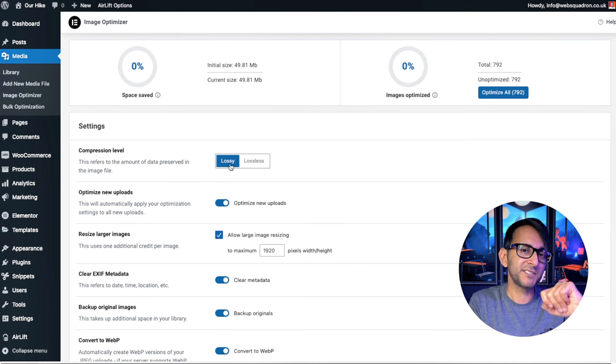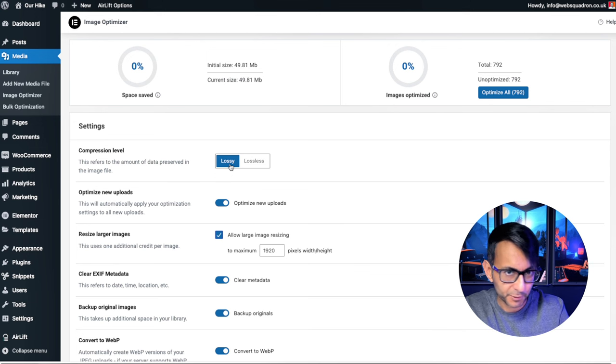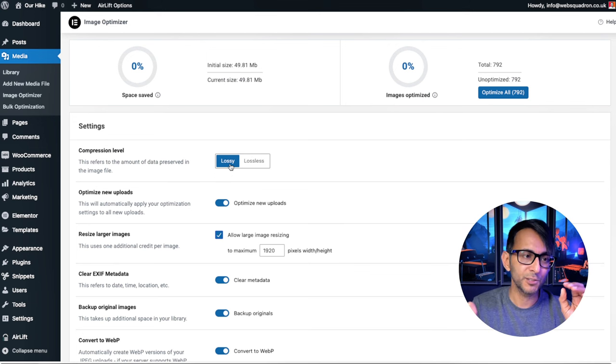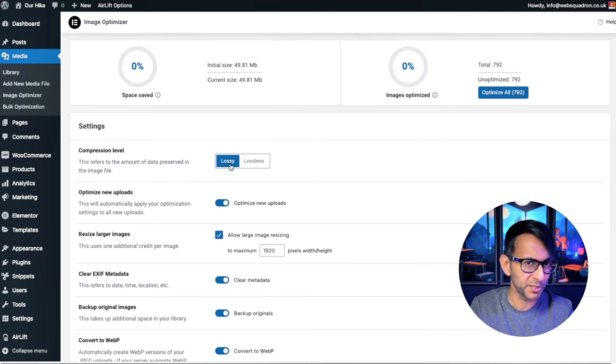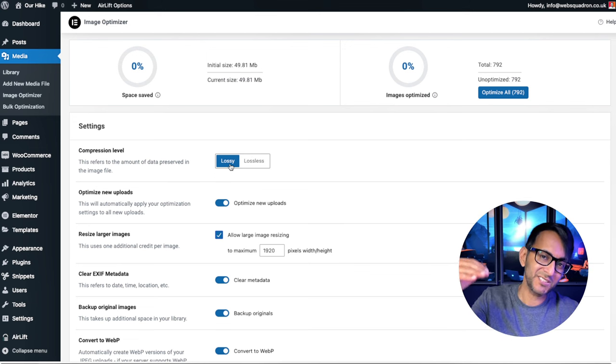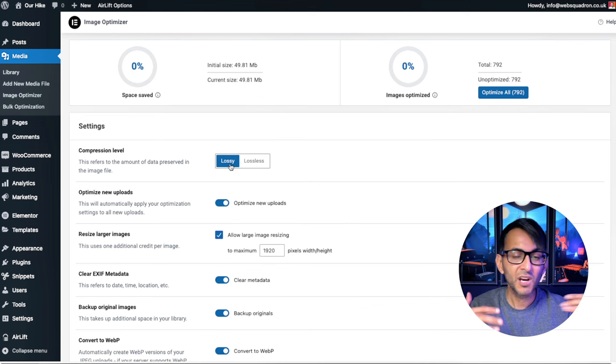Let's go over the settings. Do you want to go for lossy or lossless compression? This is down to the quality of the image after it's gone through the compression. Lossy is going to mean that you lose a little bit of quality, but it's never that much of an issue, to be honest, and I would tend to go for lossy. Lossless means you maintain the quality, but it is going to be a bigger size. So I would recommend you go for lossy, but do test them out.